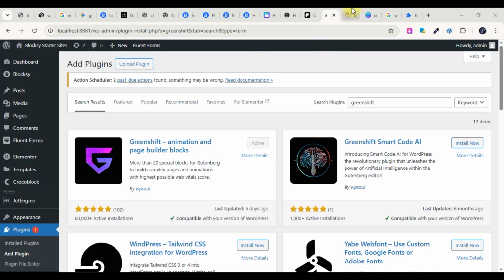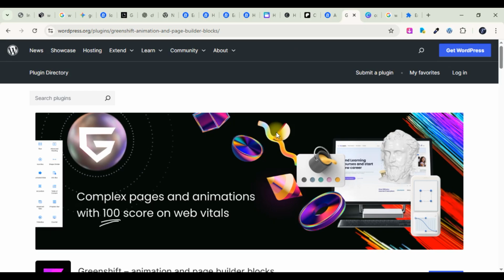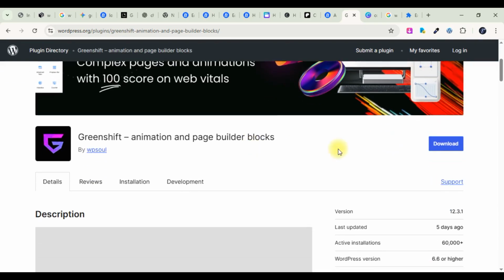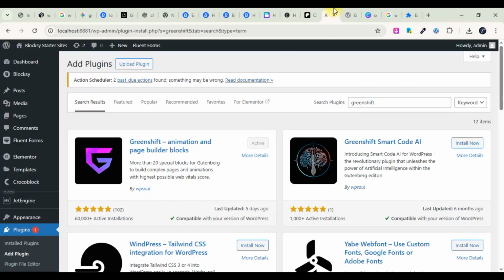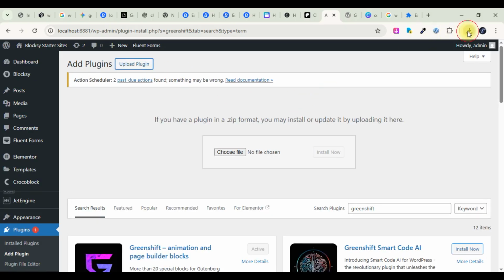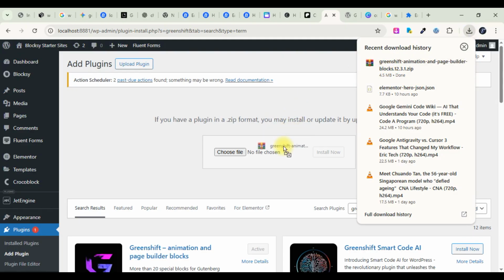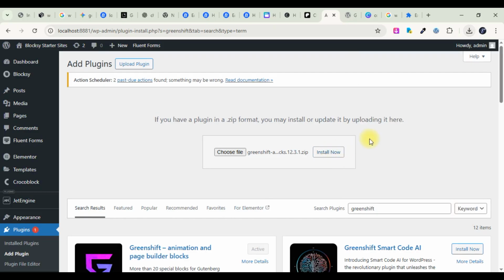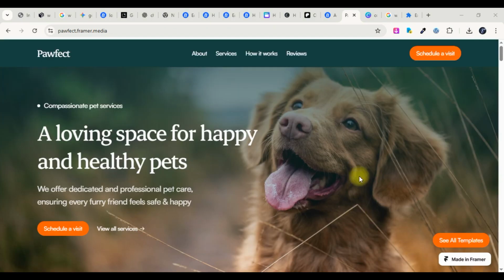If you cannot or do not want to install the GreenShift plugin from inside WordPress, you can also download it directly from the WordPress plugin repository. After the plugin has been downloaded, go back to your WordPress plugins area, click the Upload button, then drag and drop the downloaded plugin here. Click Install, and then activate it. Since I already have it installed, I'm not going to do that again. Again, note that the GreenShift Page Builder plugin must be installed before you can use the Clone2WordPress extension to clone websites.